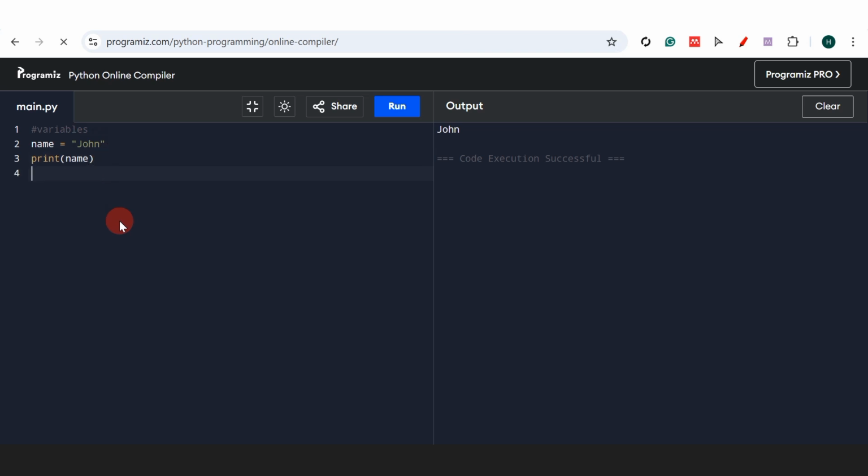Now let's try with a number. Suppose I want to store my age. Age equals 12. Print(age). This will print the number 12, as 12 is an integer, and with integers we don't use speech marks. But what if we use speech marks with a number? Will it work? Let's try.